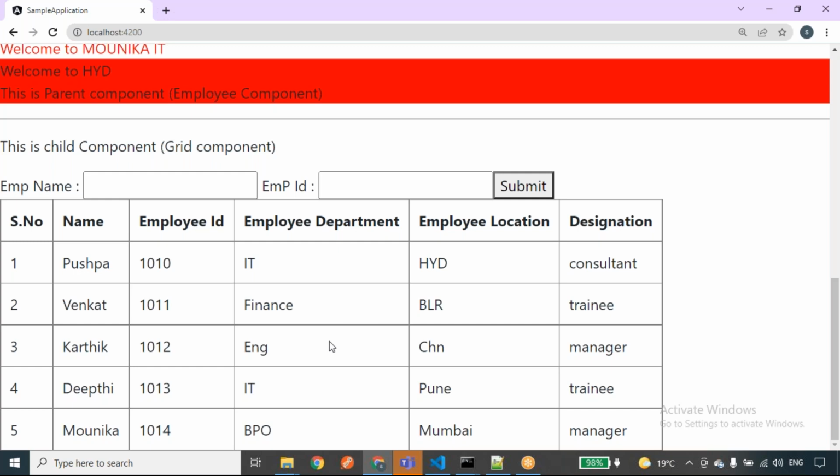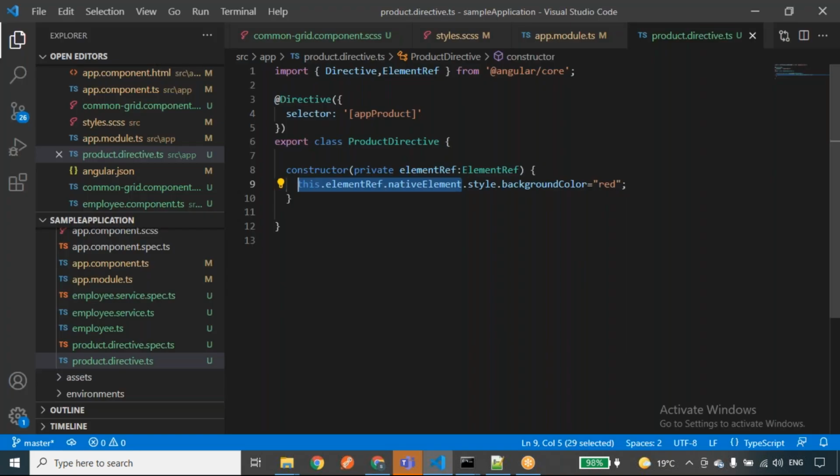Sir, I have one doubt. Why are we using these custom directives? We can easily apply that particular color directly to the DOM. We can take one global class and reuse it anywhere in every component, right? What is the use of these custom directives?